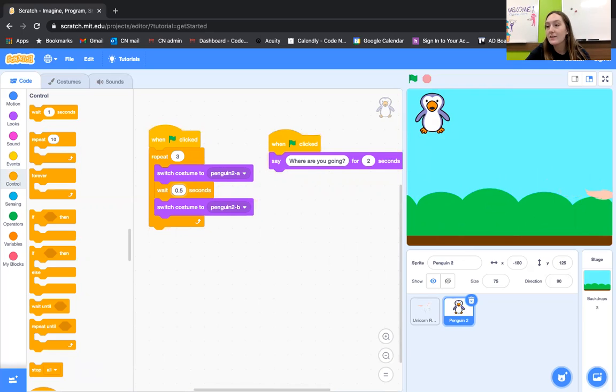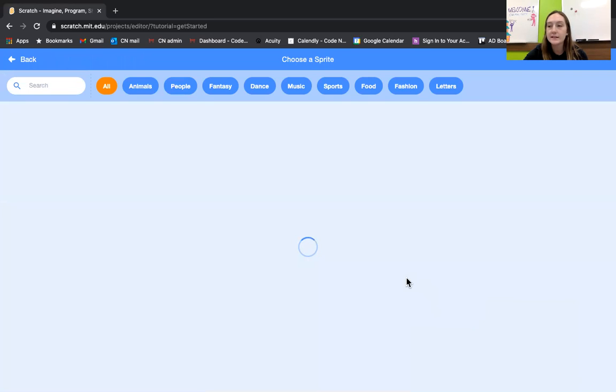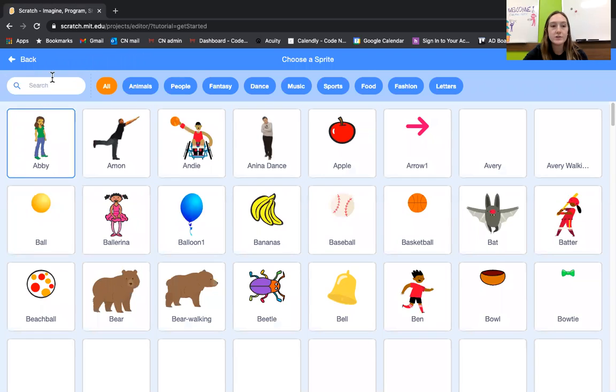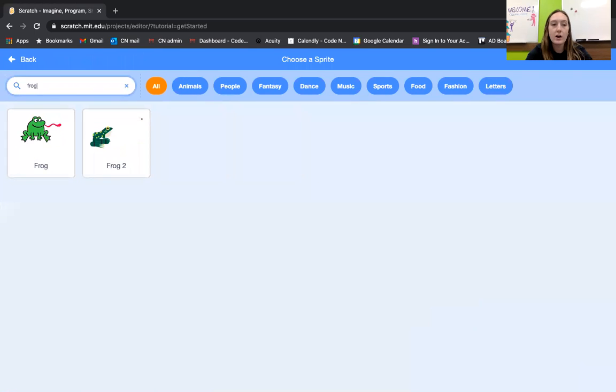So another really cool thing we can do is actually draw our own animations. If there's a sprite that you like and it doesn't have any costumes to animate, like our special ones, like our penguin or our unicorn, I can actually go and animate my own. So let's go to our sprites. Let's choose a sprite, and let's all go and choose the frog. So I'm going to search frog. And I'm just going to pick the cartoon frog, not the one that looks super real, just the cartoony one. So not Frog 2, Frog 1.